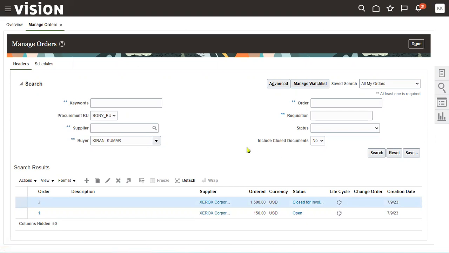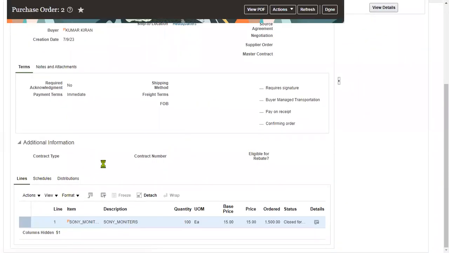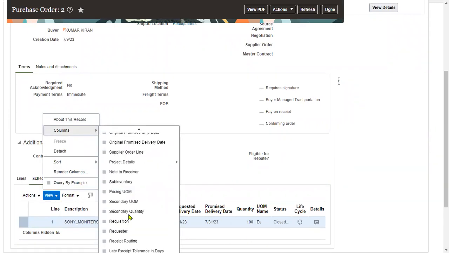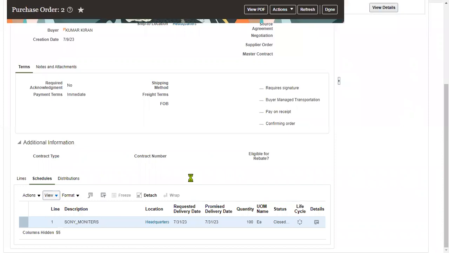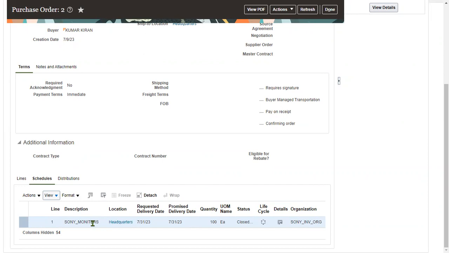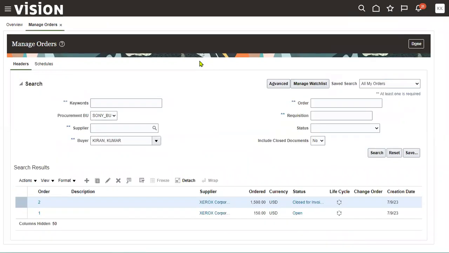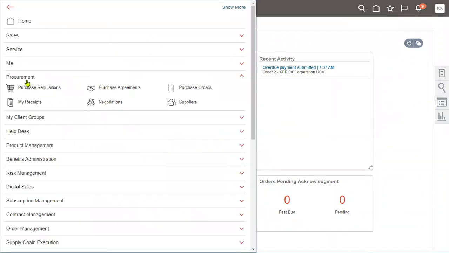Which inventory we ordered the goods. Go to purchase order schedules. We'll come to know which inventory organization we ordered the goods. Go to view menu, columns, additional columns we can display like this. What is the field? Organization. Click on this organization. Sony inventory arc. So the goods have been ordered for this inventory. What is the item name? Sony monitors. How many items? 100.